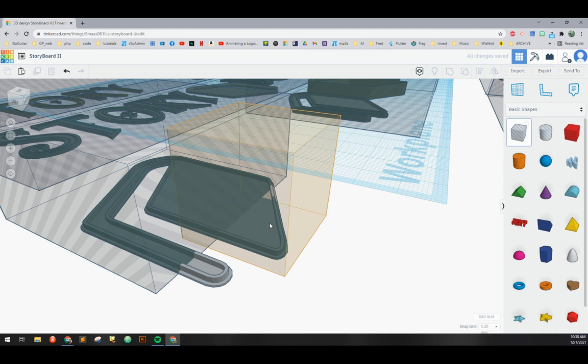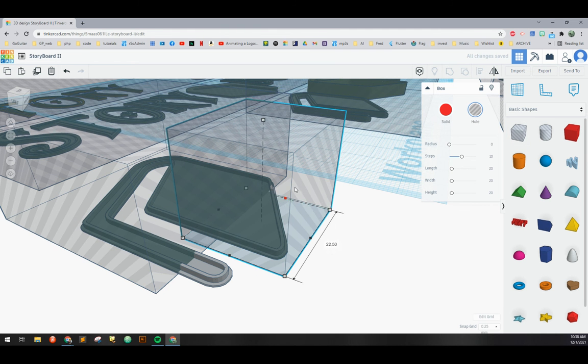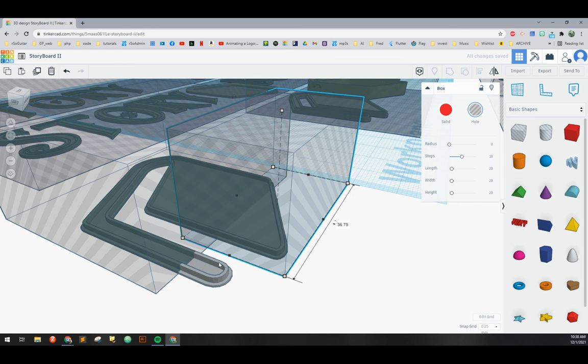And then I'll just export that little piece and use that as my little sampler. All right, so that's it.